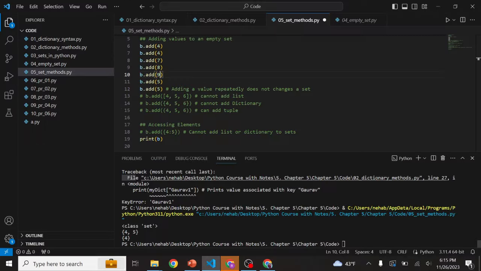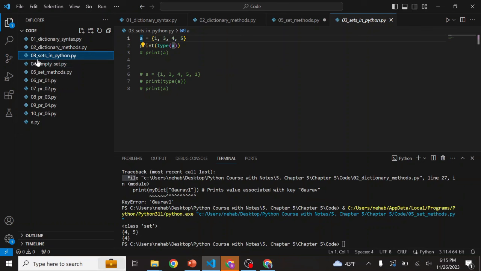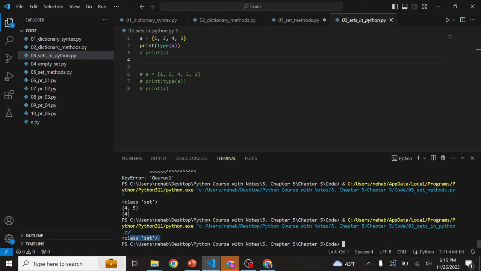So let's move to Python and let's see the syntax of sets. I have created one code by the name 03_sets_in_python. If I create a set by the name A is equal to {1, 3, 4, 5}, let's see the type of this. You can see here the class is set. So the class of 1345 in curly brackets is set. This is how you create a set: create curly brackets, write anything in them, and a set will be created.